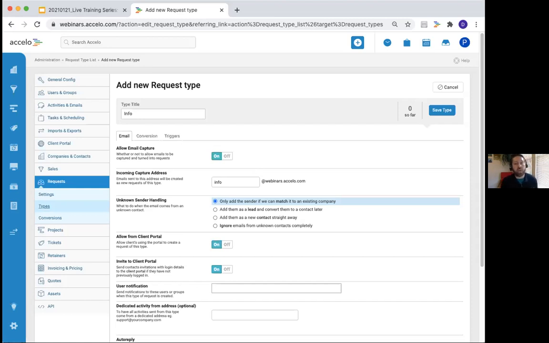Since this setting still does ignore some emails, this option might not be great for inboxes meant for sales and leads, but might be more applicable for support inboxes that you give out to your clients. However, this setting, add them as a lead and convert them to a contact later, is the setting I recommend for most request inboxes. This will allow every email to come into Accelo, but will allow you to choose if you want to continue with the request and save the contact, or cancel the request to disregard it, not adding any unwanted contacts to the database.